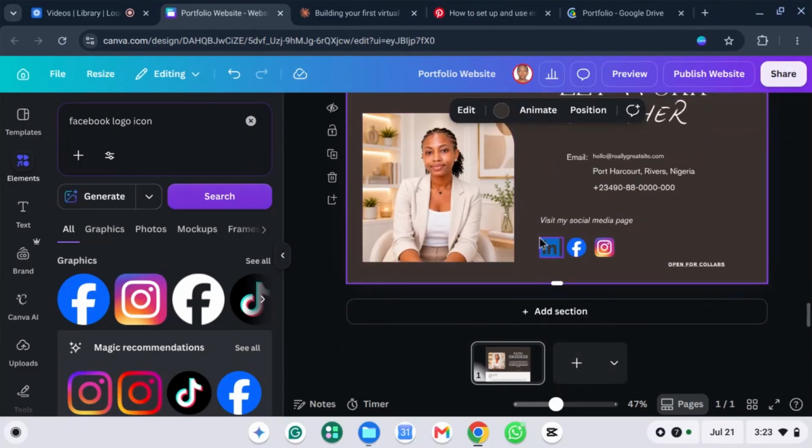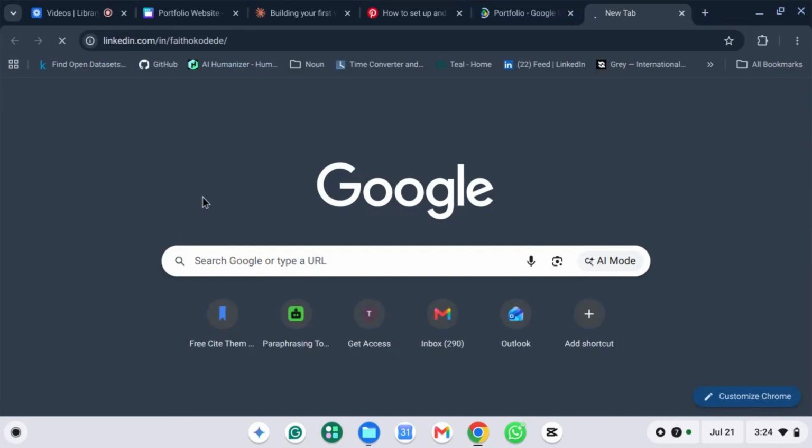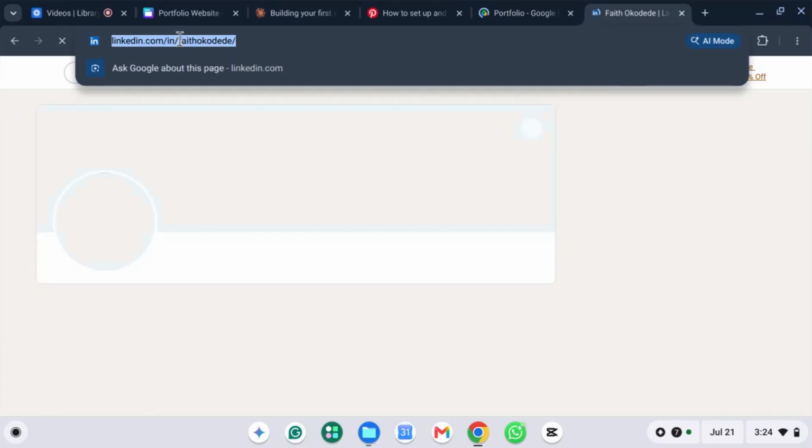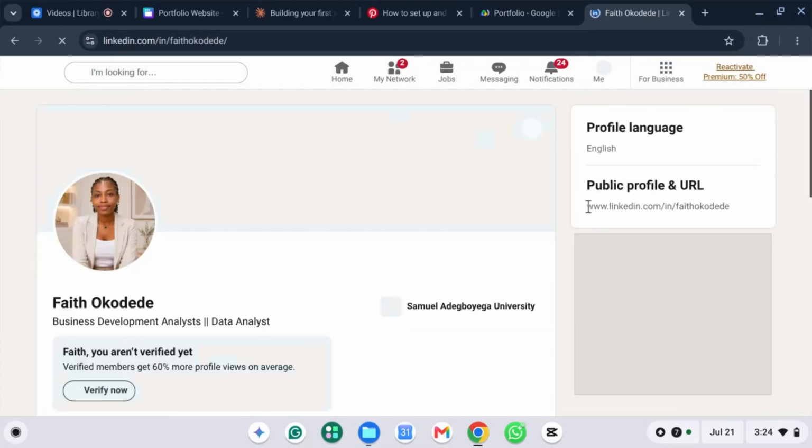Then to add links to these websites, you just visit your social media page. We are going to go to LinkedIn right now. You will go to your LinkedIn page on your browser. So I'm going to go straight into my profile instead of going back and forth. It's simple. Copy this link on your URL, or you see something that says profile URL, just copy it from here, or you copy it from your page.